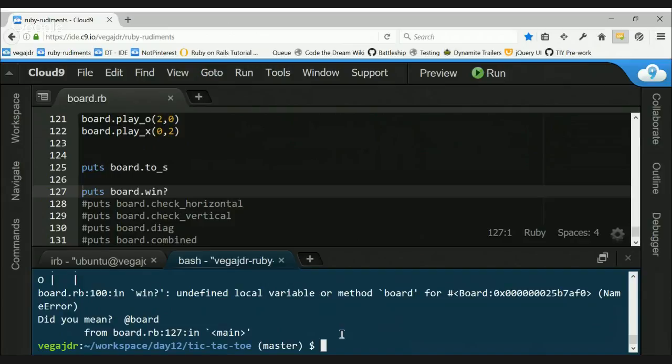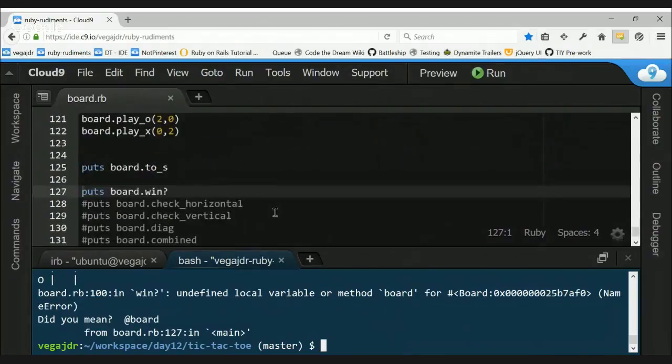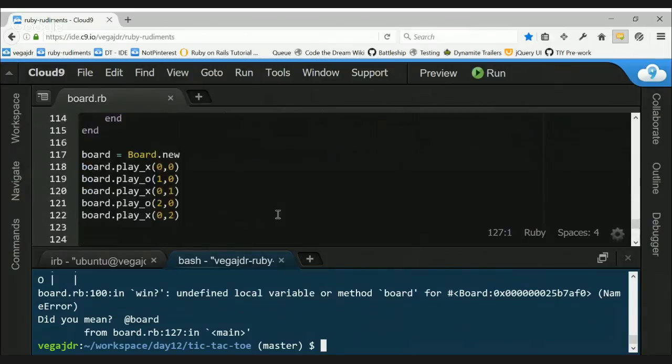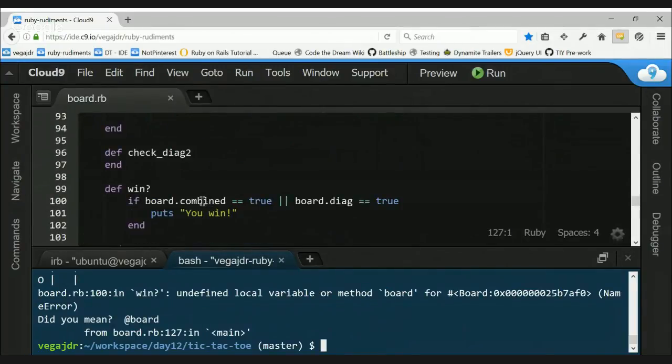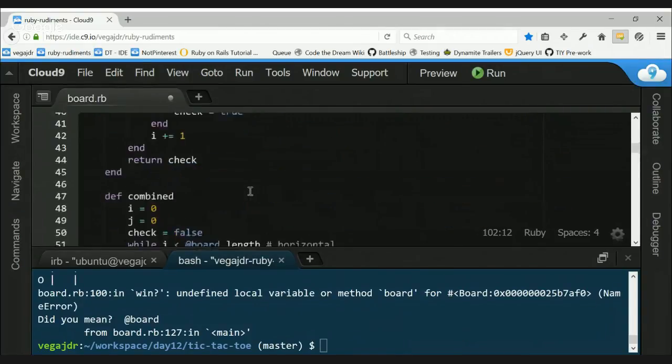No. Yeah, I guess that would be a problem for Ramiro to help us out on. Because I thought that you could do that because @board.combined should return true, right? Because we already have the method and it should call the method. I mean, obviously it's not working. So there's something else at play. Or maybe I just have a typo somewhere.